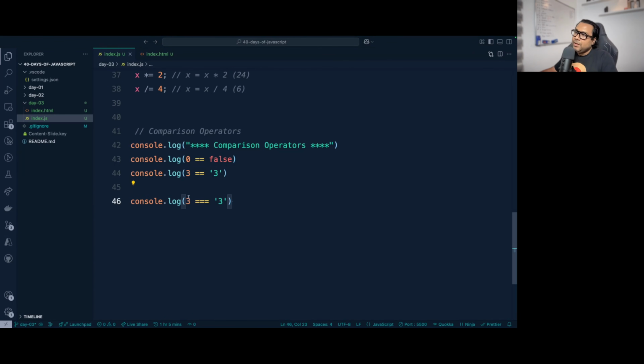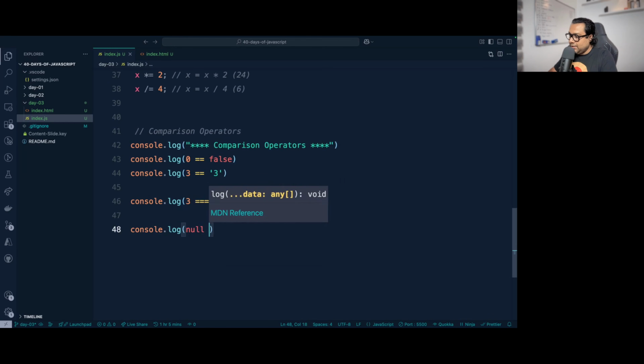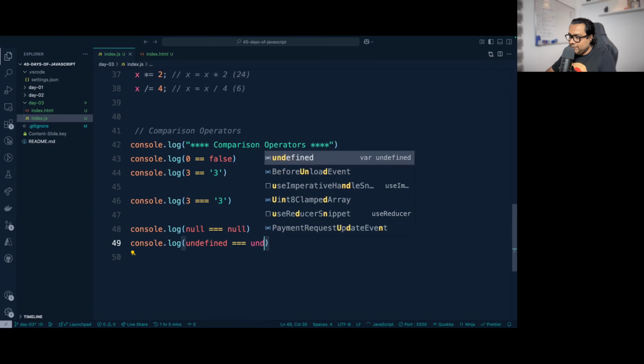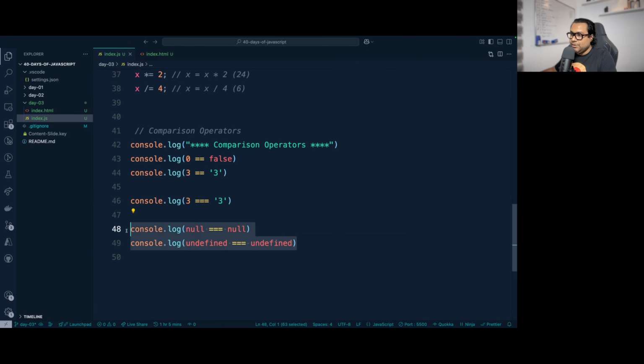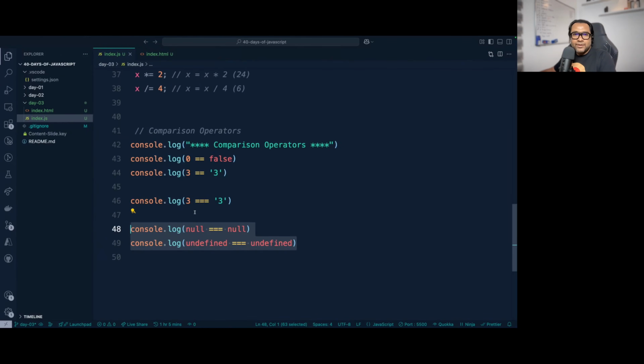The first rule: if the operands are of different types, straight away false. In this case, 3 is a number and this one is a string, so this will return false. Now if both the operands are null or both the operands are undefined, then it will return true. So if I do console.log null triple equals null, and undefined triple equals undefined, these two will print true. We see over here, the last two are true. So this is the second rule.